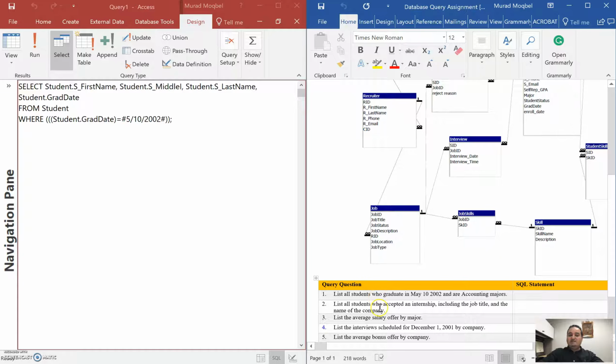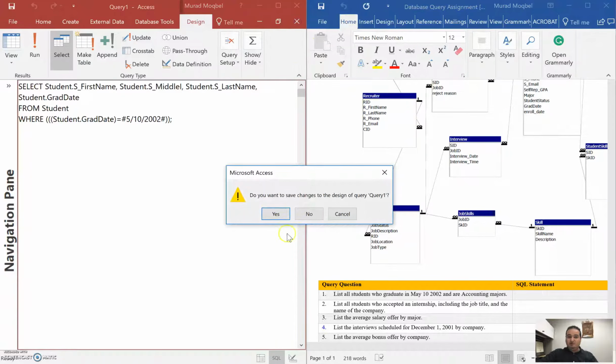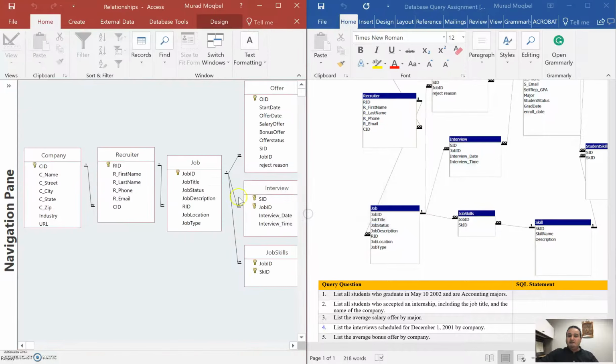Now let's look at the second one, which says list all students. When I say list all students, you can select all if you want from that table, or limit it only to the first, middle, or last name. There is no right or wrong in that case, as long as you can identify the names of the students. So list all students who accepted an internship, including... I will save this as query 1 and close out of this. That way we can move on to the second one.